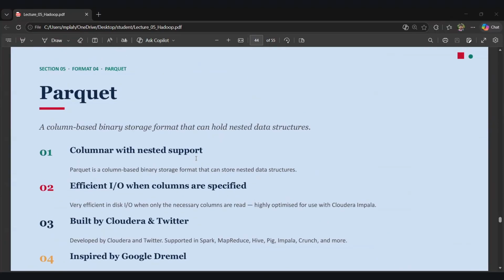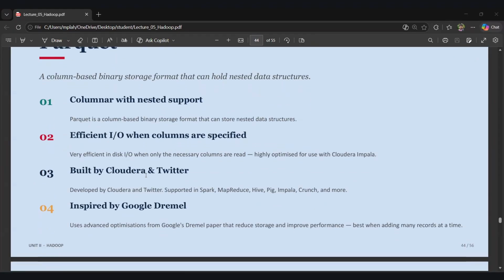And this is Parquet. This is an important one. It's a column-based binary storage format. It can hold nested data structures, so the column-oriented format has nested support. That means it's a column-based binary storage format that can store nested data structures. The other thing is it's efficient in IO, that means when columns are specified.